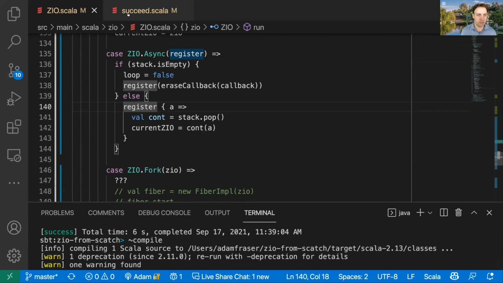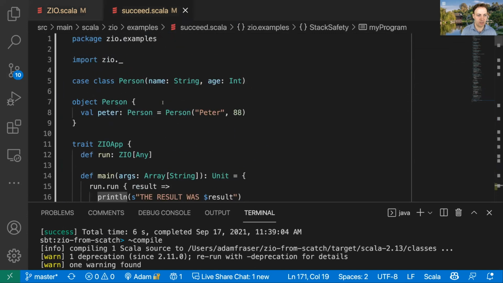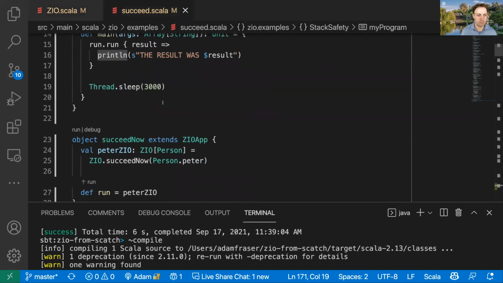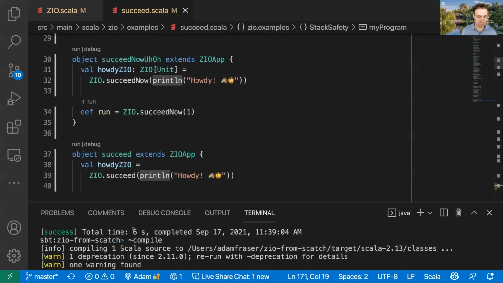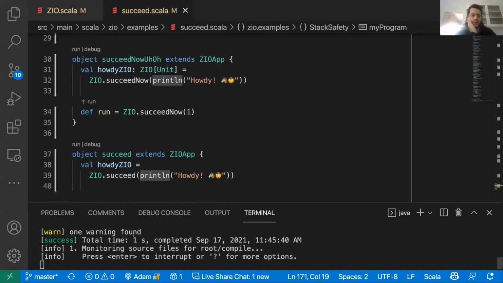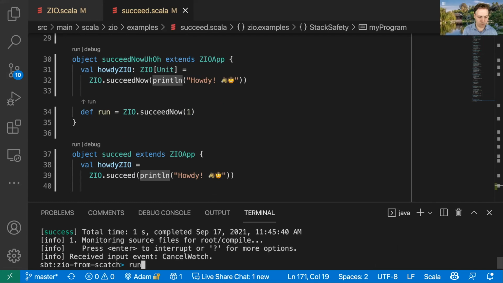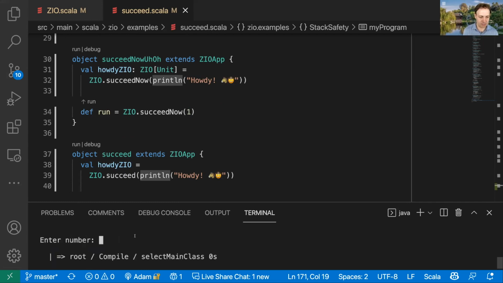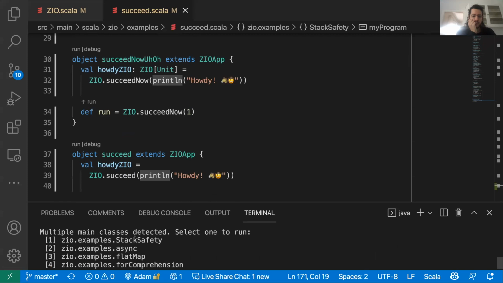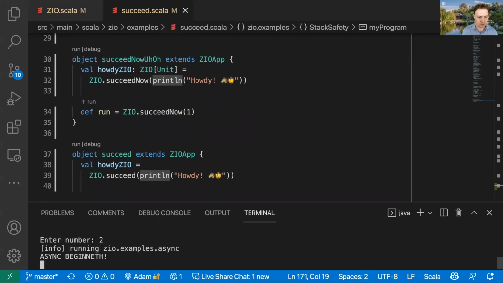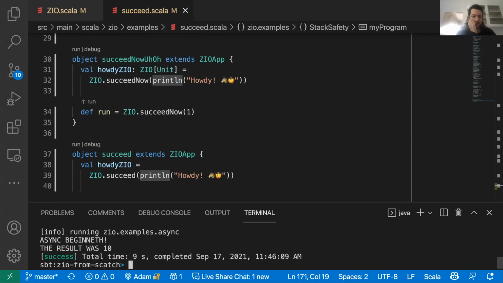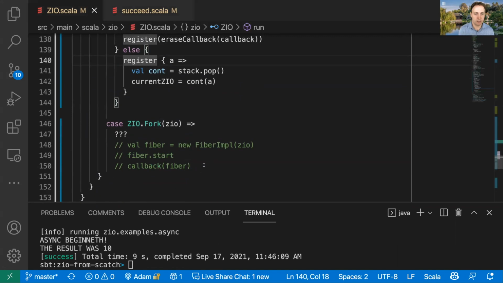So let's check ourselves and let's try. I think we've got an async example near the top. Yeah, there's a zip par one if you just run it. Yeah, I think we need fork for that one. Oh yeah. I think we've got an async one. Oh, yes. There we go. Nice. So we got async working. And then our final one is fork.